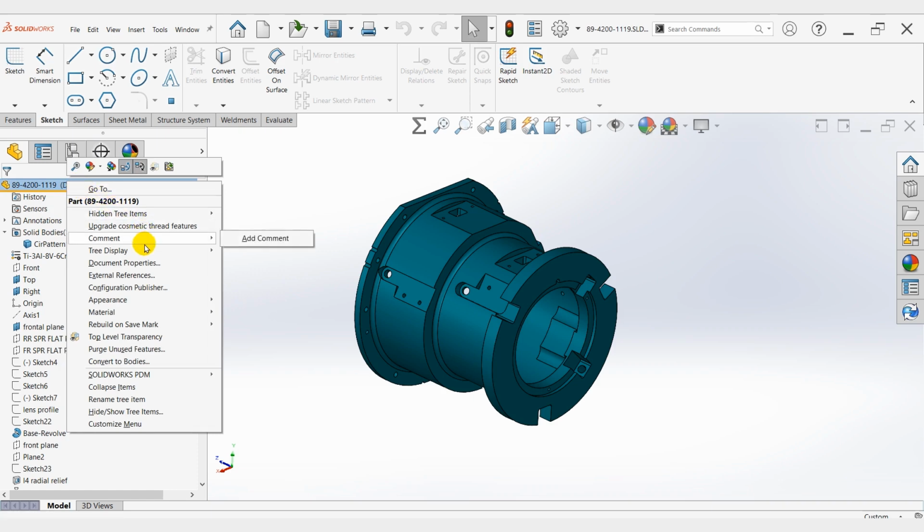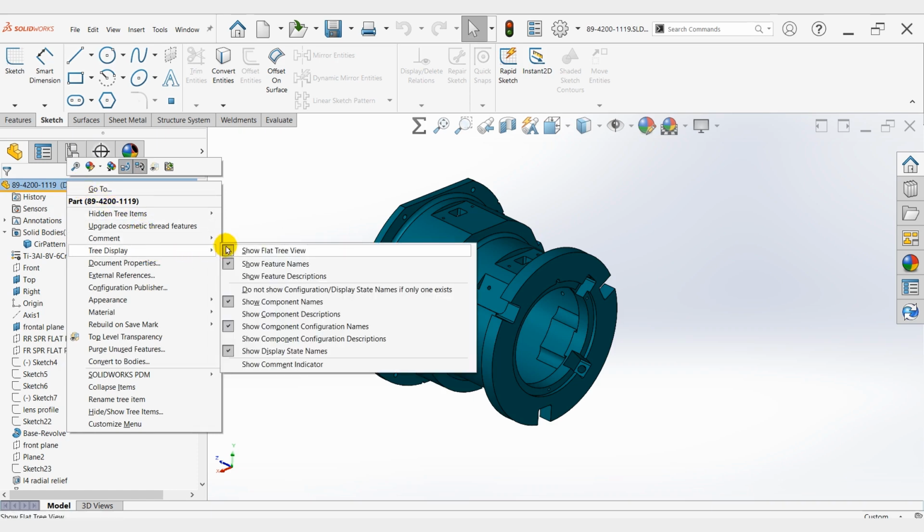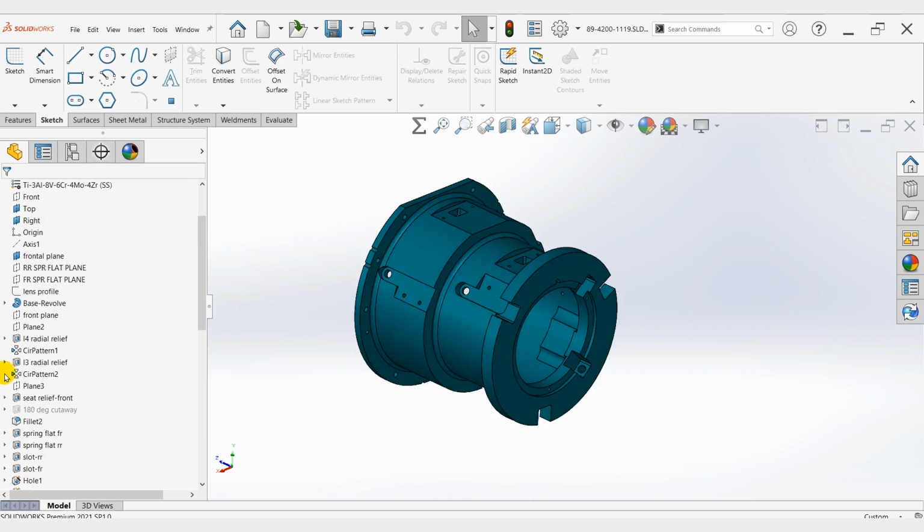Toggling that off, again I just right-click on the top level, uncheck show flat tree view, and we are back to our more collapsed version of the feature tree. This time I have to expand each one of the features to see which sketches they are using and contain.